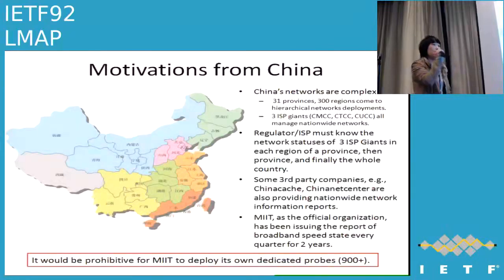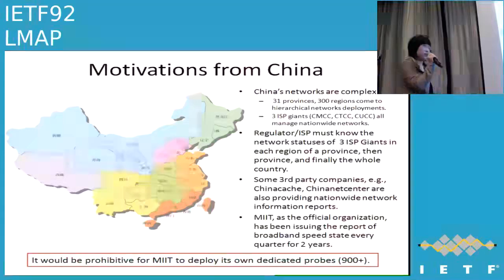And it would be prohibitive for MIT to deploy their own dedicated probes because there are so many in the whole area of China. So we have some requirements. So those are the motivations why we want to have a collaborative Lmap.